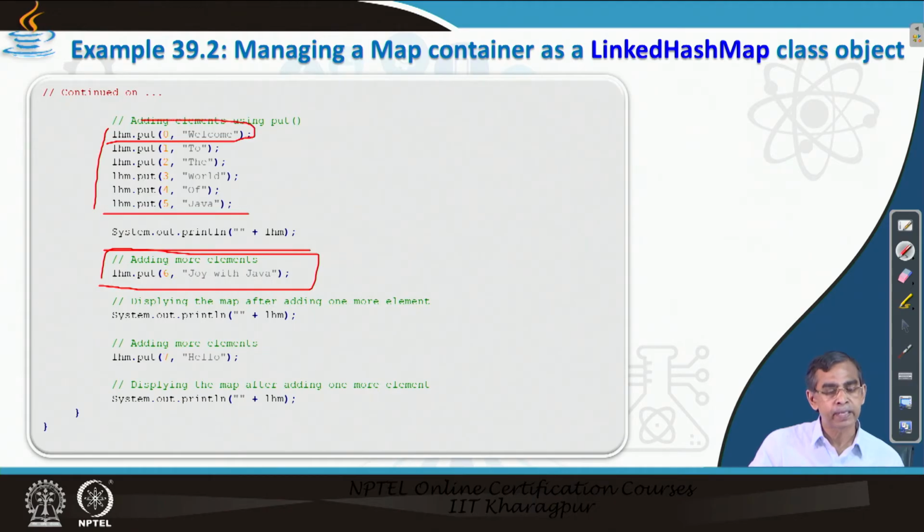removed. This element will be removed, because this is the eldest element, and it will add the new one on. Then if you print, you can see that it will print up to these elements. Then again 7, it will remove this one, then the next element will be added, and so on.